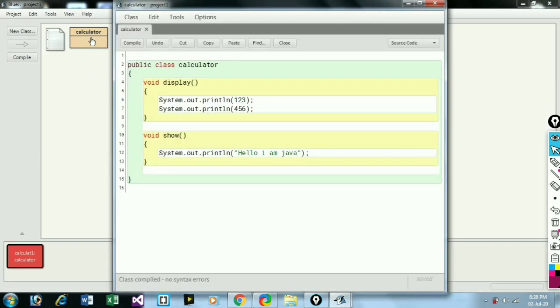And let's say while the object is here in existence, you change the code. Hello, I am Java, how are you?